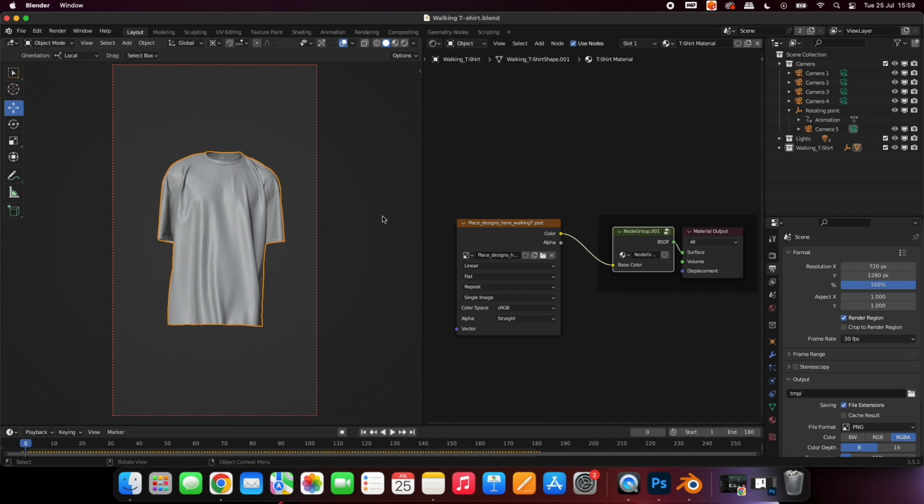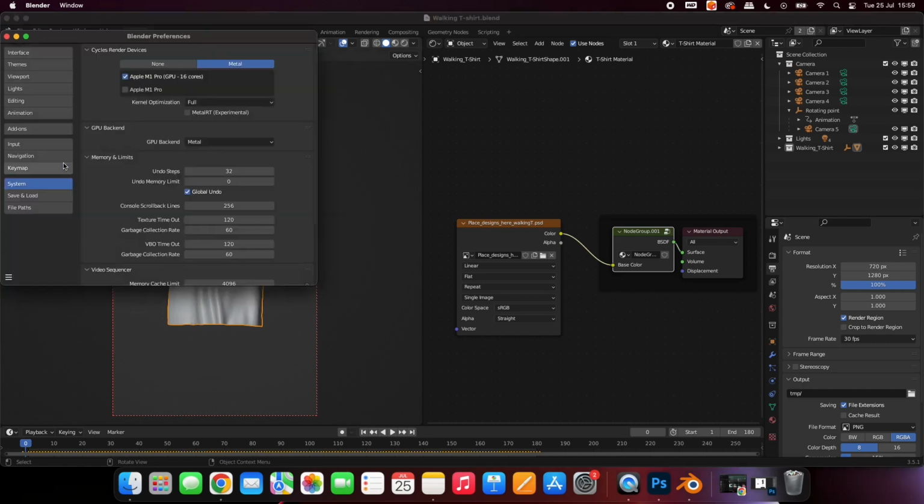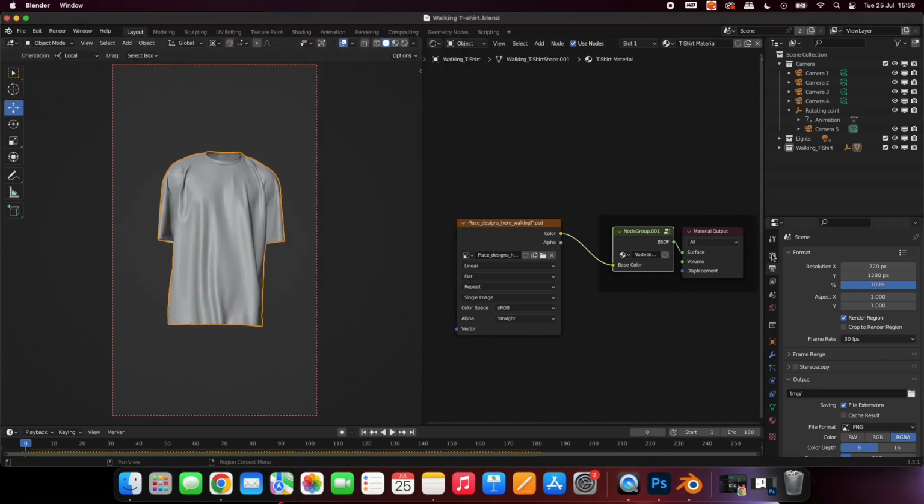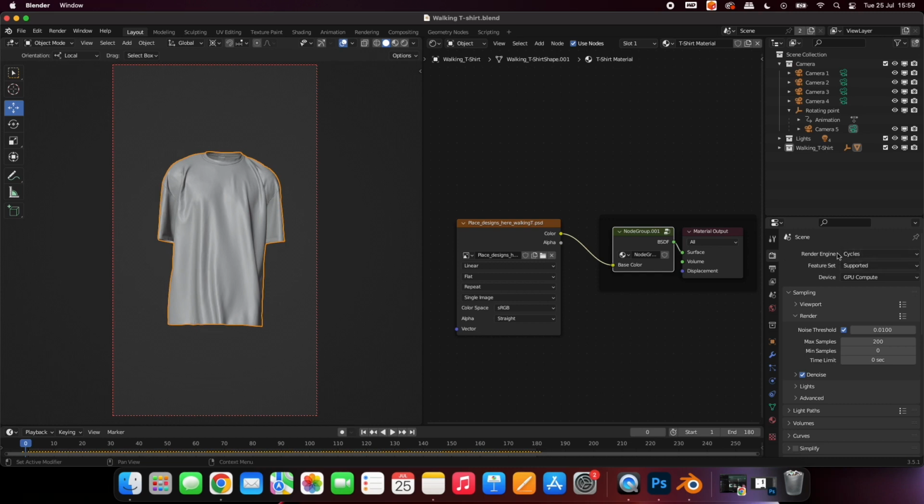Before we preview your designs, we need to change some settings. Go to Edit, Preferences, and then System, and choose your GPU. If your computer doesn't have one, you can leave it as it is. Change the render engine to Cycles, and device to GPU Compute. Again, if your computer doesn't have a GPU, you can leave the device as it is.